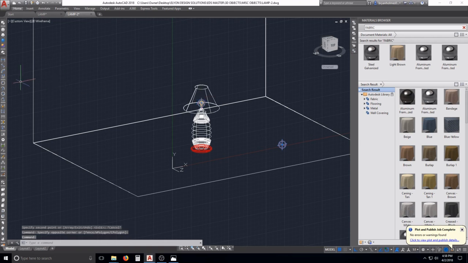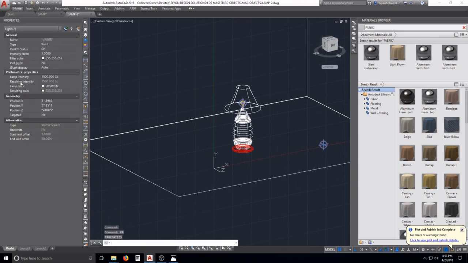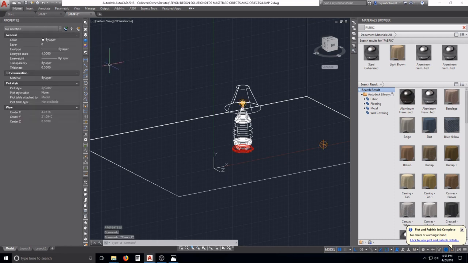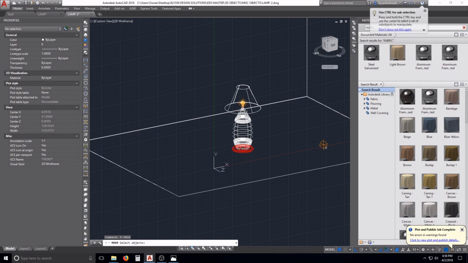Now I'm going to change the intensity factor on both of these. Type in properties, PR, enter. I have both of these selected. The intensity factor, let's just change it down to 0.25. Let's see what that does. I'm going to move this one. M, enter, move. Move it up, right about there.